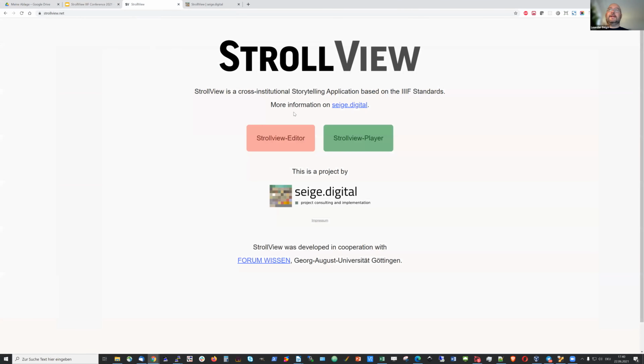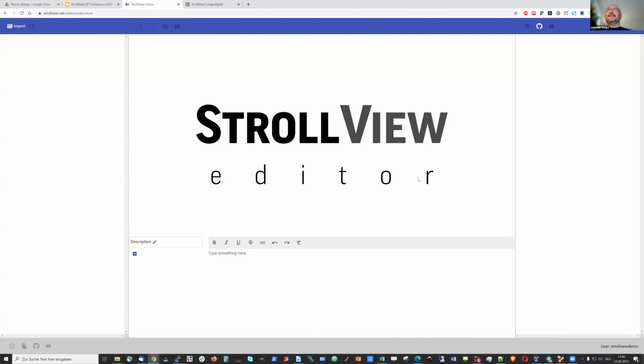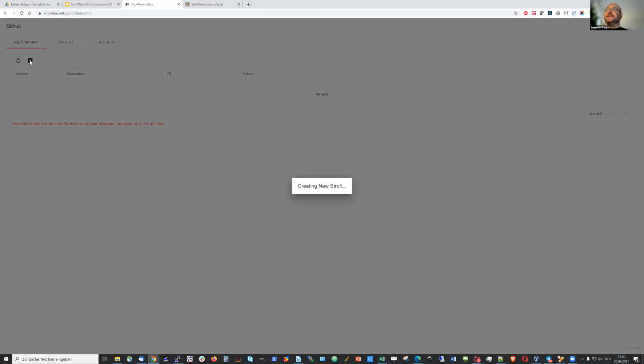So this is StrollView.net, a demo installation of StrollView, and you have access to both components, the StrollView Editor and the StrollView Player. I hope you can log in. I do not have to reveal any secrets now. And this is the StrollView Editor. You can load Strolls or create empty Strolls to start with.